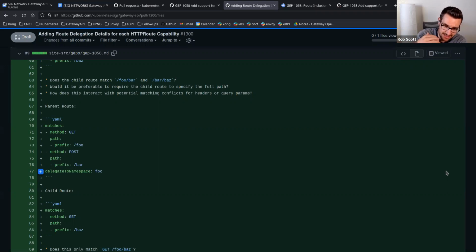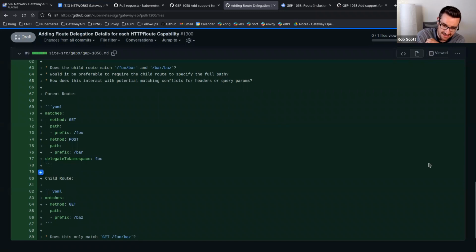A simple example here: you have two matches, one on the GET and one on the POST, and then your child route only matches GET. So I guess you interpret that as only matching GET /foo/baz and not /bar/baz, because you can see how that could translate, but it's just something that I hadn't really thought of.